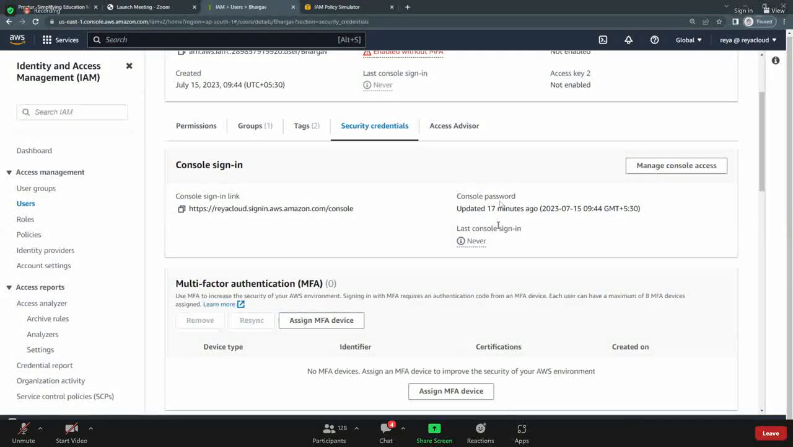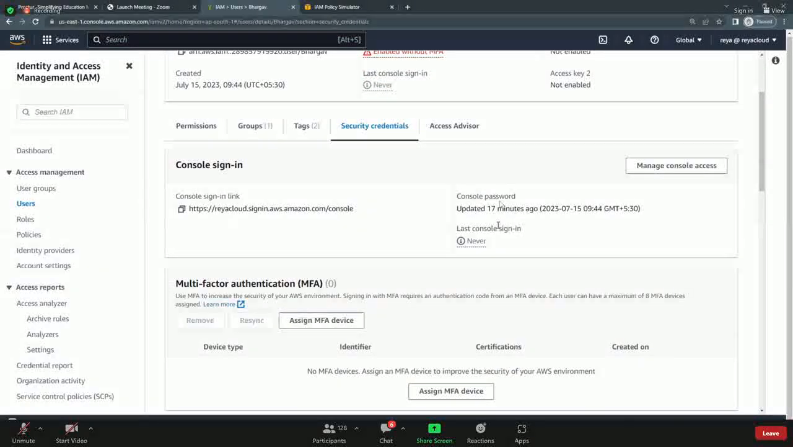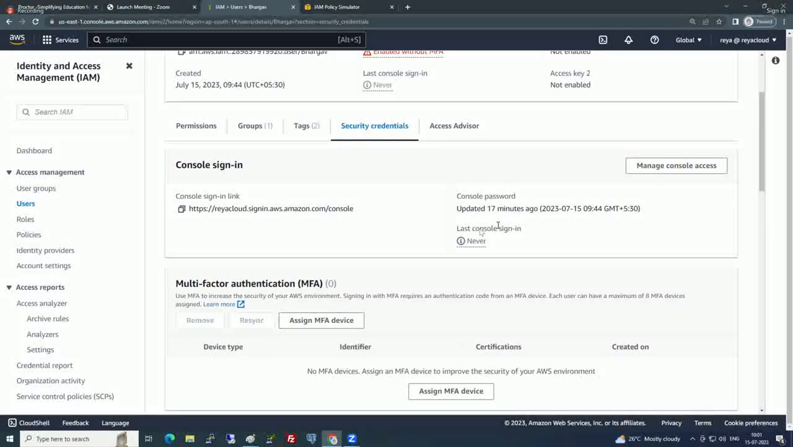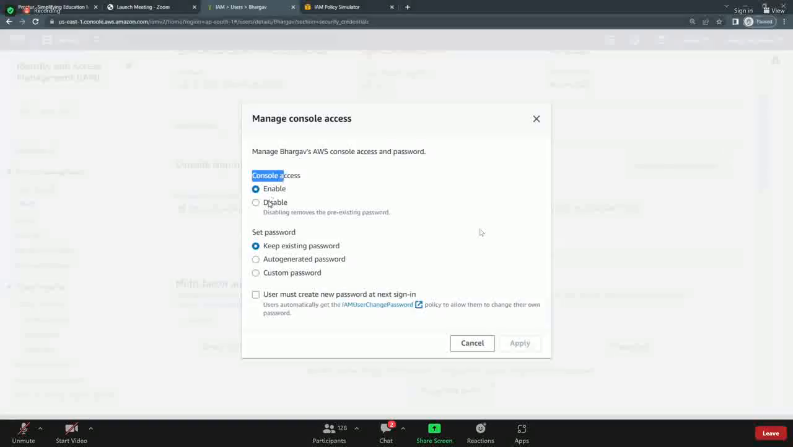And now this guy Bhargav went for a long trip or vacation, or else, for example, he is resigning from my company. When people are resigning, there might be chances that they will be doing some nasty things. I know. So I suspected that, and can I go and immediately disable his console login? How? Manage console access. Console access disable.